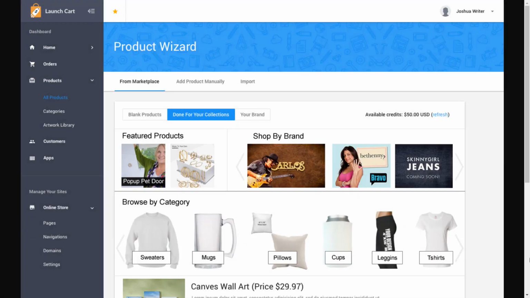Okay, so here we are at a developer's preview of our Done For You collections product wizard. This is where the users can actually find products that are 100% done and ready to sell. They don't need to customize them with their own artwork. They don't need to use the mockup builder. They don't need to add or change or do anything to them.